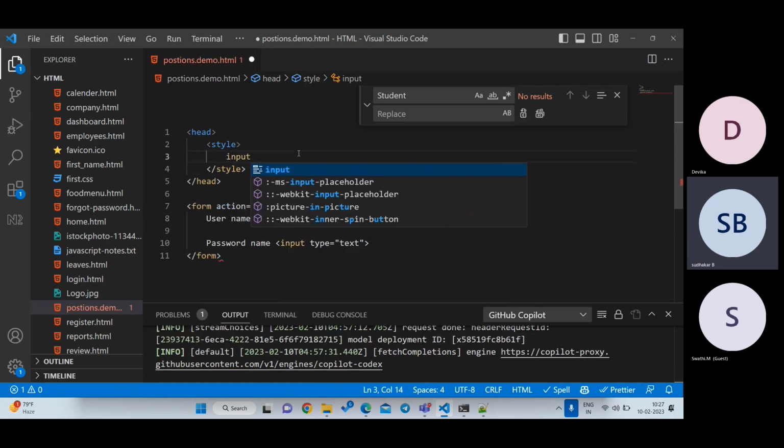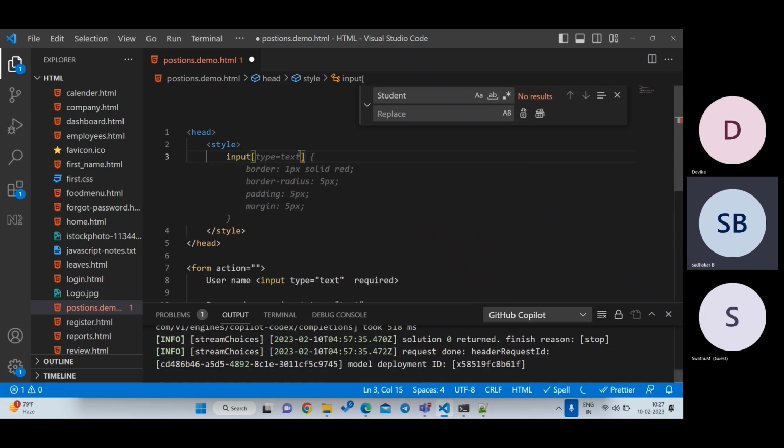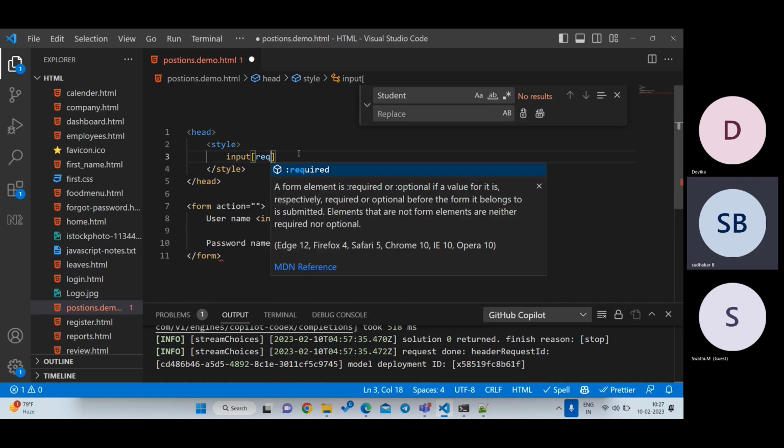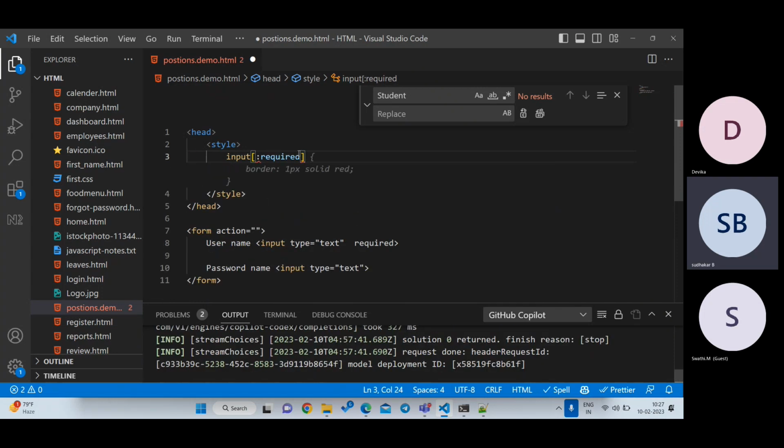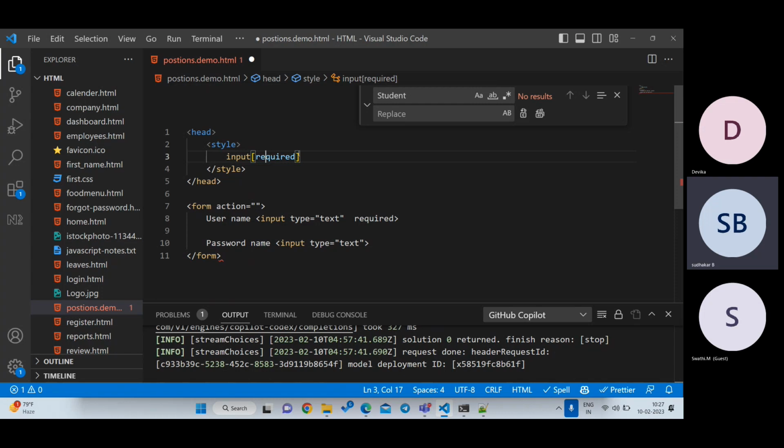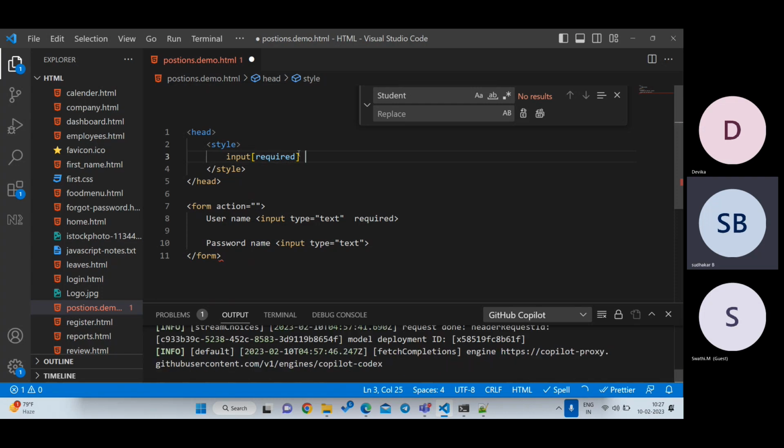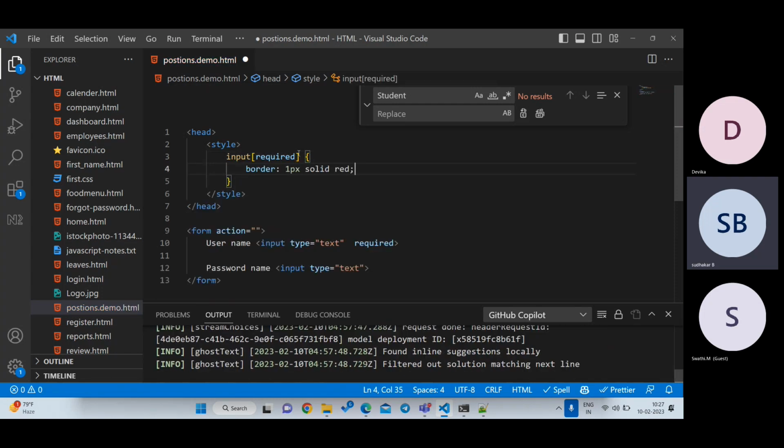First we'll write input. Next, the square brackets. Inside, which property do I want to check? Not required, right? I'll say required property. Okay, and I'll say required. Required is a property. Now what is the style? I'll write border 1px red, something like this.